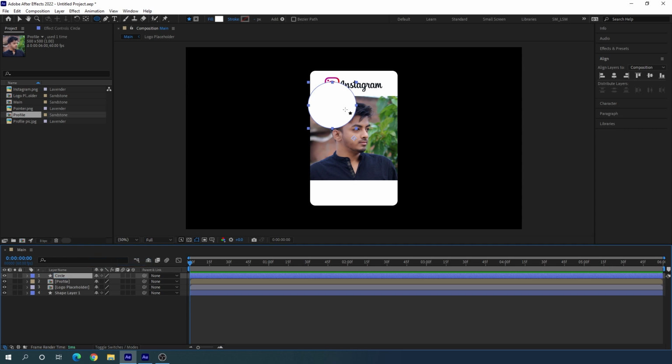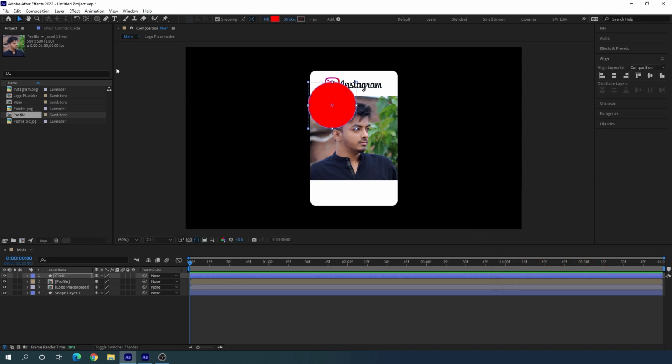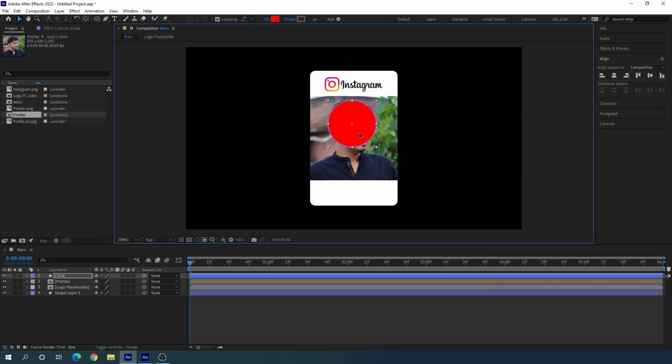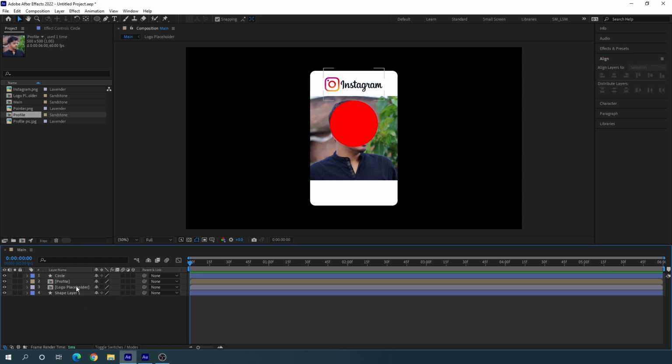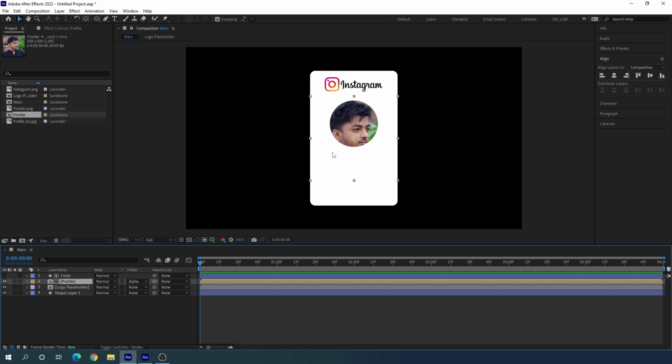And we have to set the circle over here. So select the move tool first, and you can change the color of the shape, maybe any color that you like. And now let's place the circle right over here, and we have to align the circle. So click on this align horizontally, and then select the profile picture, click on toggle switch edge, and here we have the track matte. So change this track matte to alpha matte, and we will get something like this.